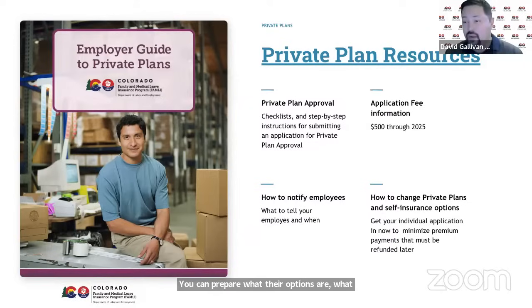I'll tell you right now, maybe I'm a little bit biased, but I do think for most employers coming into the state system is probably going to be the best option. But for some of you out there, you're going to find one of those private plans that's going to work for you, and you're going to be able to find those on our website.